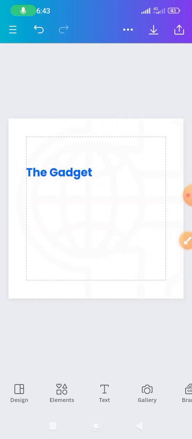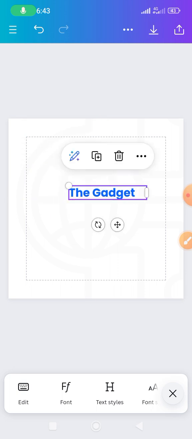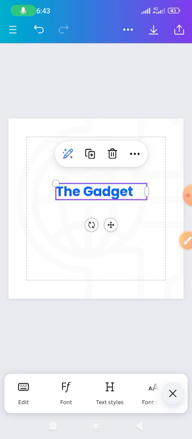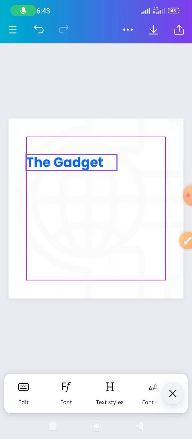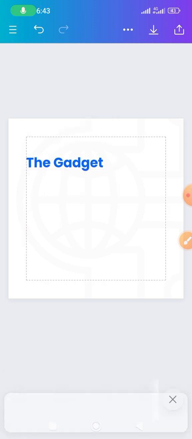So now I will also, you can see I'm trying to use this one to create hierarchy. I want it to be the first thing people will see when they check this design. I want it to be what? The first thing they will see. So you can see how it is now.